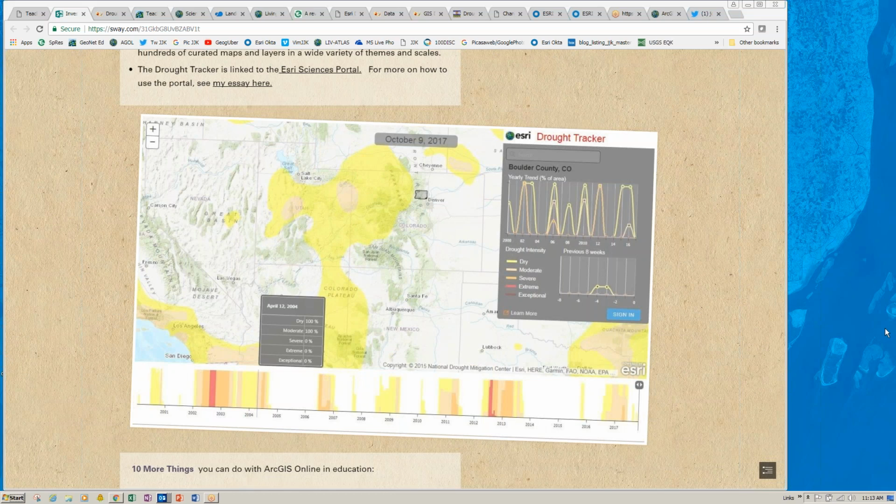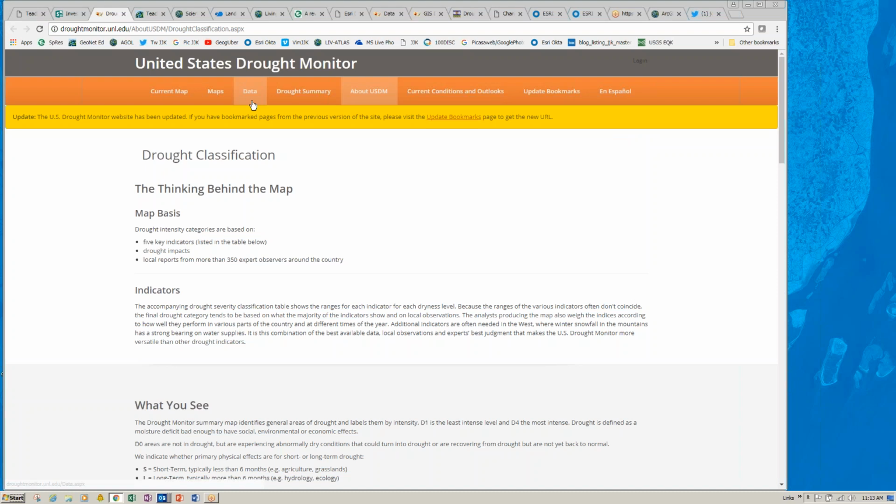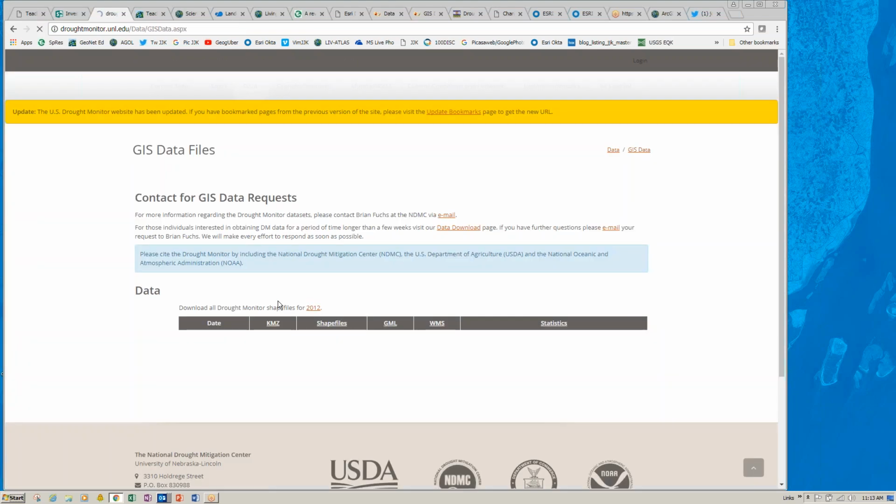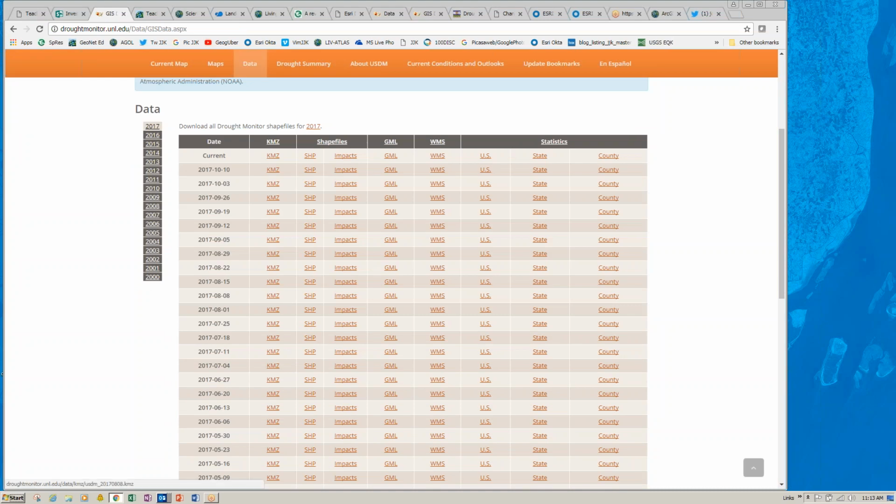Eric had another question earlier. If you can access the raw data. Yes, absolutely. So if you go to the data tab after you go to the drought monitor and you go to the more data, the GIS data is all sitting out there. It goes back 17 years and you can get it week by week. You can download it, but you can also get it as a web mapping service.